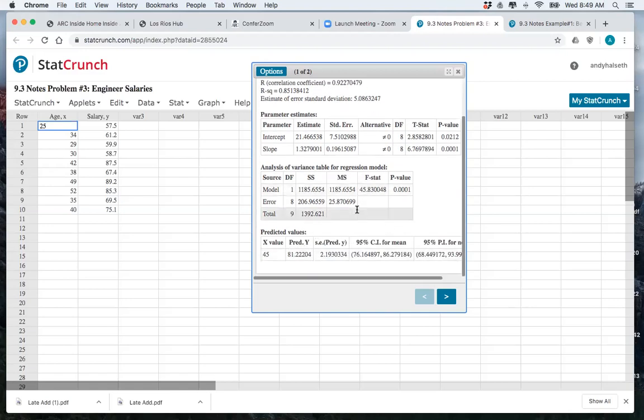Predict the salary of the 45-year-old. There's your prediction, 81.2. Now, if I'm actually answering this question, what is the salary? Remember, it's in thousands of dollars here. It's $81.2 thousand. So I could write that out. I want to make sure I label this. It would be $81,200, right? Or $81.2 thousand. Okay.